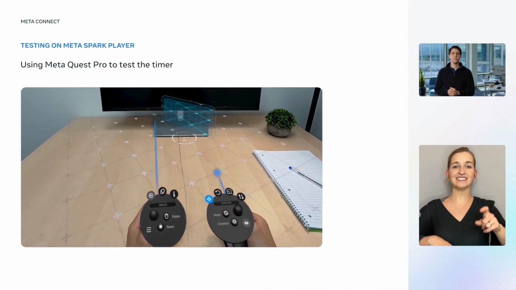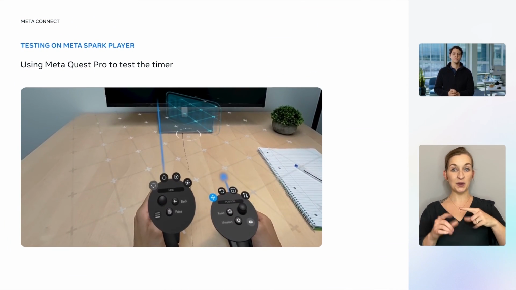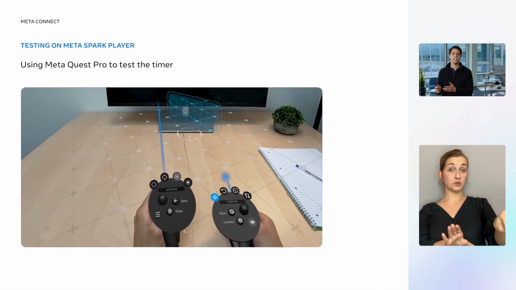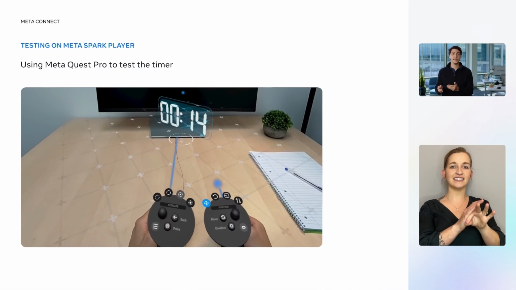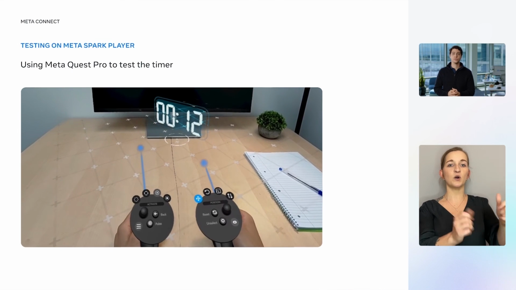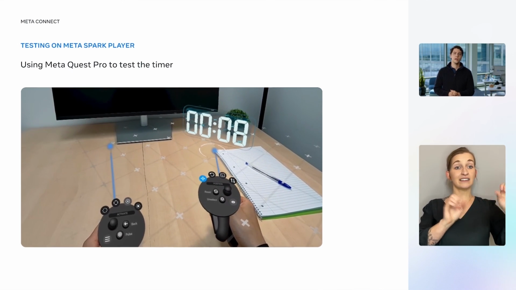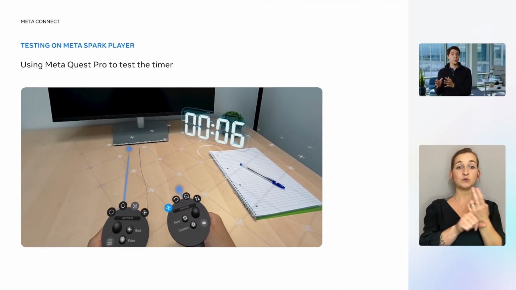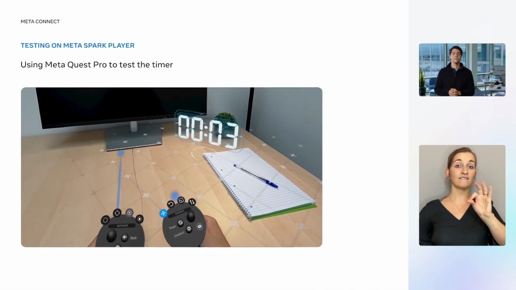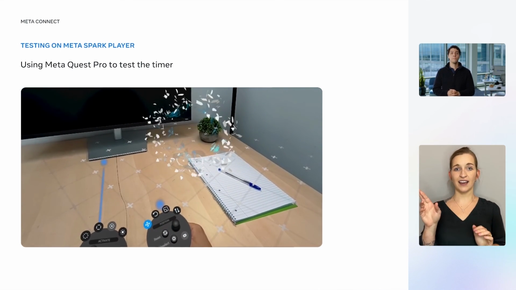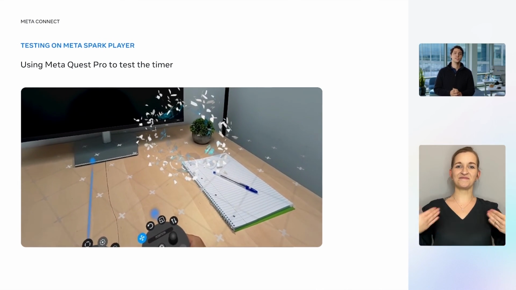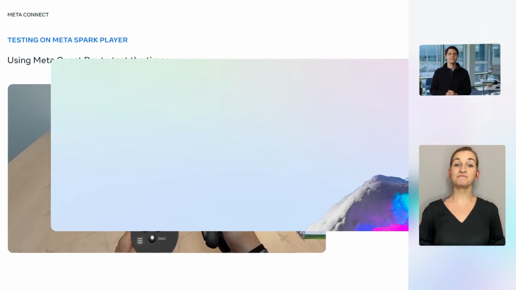Let's now test our timer on Metaspark Player. Once it's been instantiated in the scene, we can select it and then click Activate with the left controller. This makes the timer start the countdown. You can move it around using the transform options on the right controller. Boom! The timer just exploded, so it works as expected.